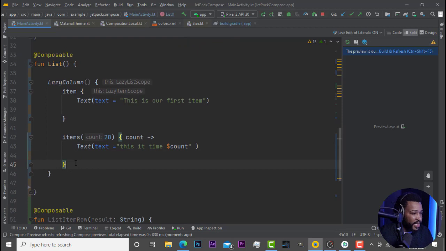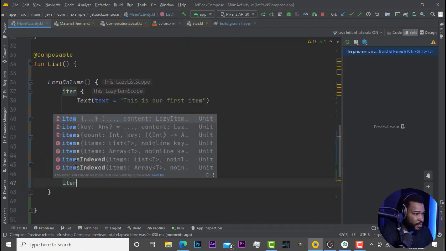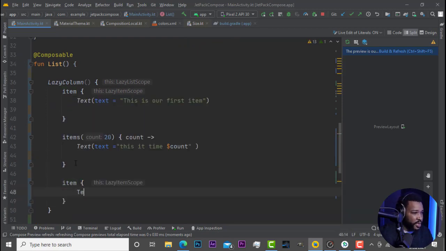All right, and then after that we can just go ahead and add one more item, just another Text, last item. Boom. All right, Control Shift F5. Let's go ahead and run that and see what we get just that quick.